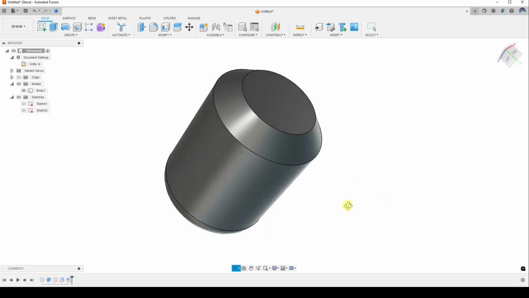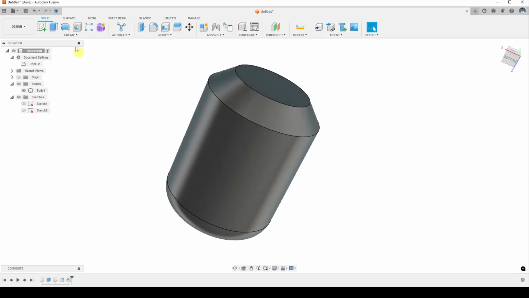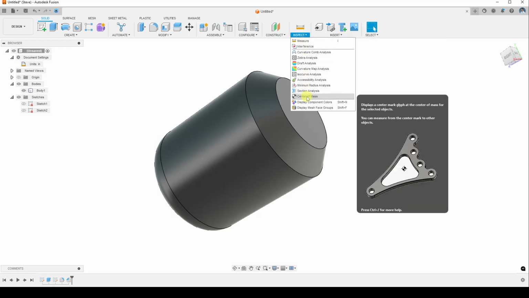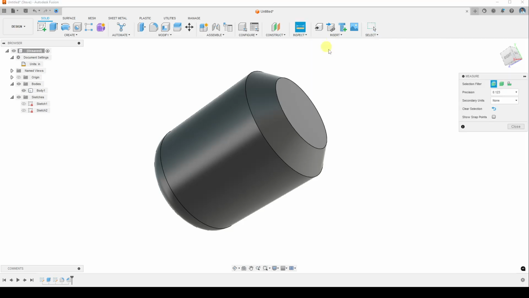The last thing that we're going to talk about, at least in this video, because we're going to get into how to use all these different tools and how to do a variety of different 3D modeling through a series of projects, is the inspect button. The inspect section has a bunch of different tools in it. The measure tool is quite useful. So I'm going to click on the measure tool and I get this pop-up box here.